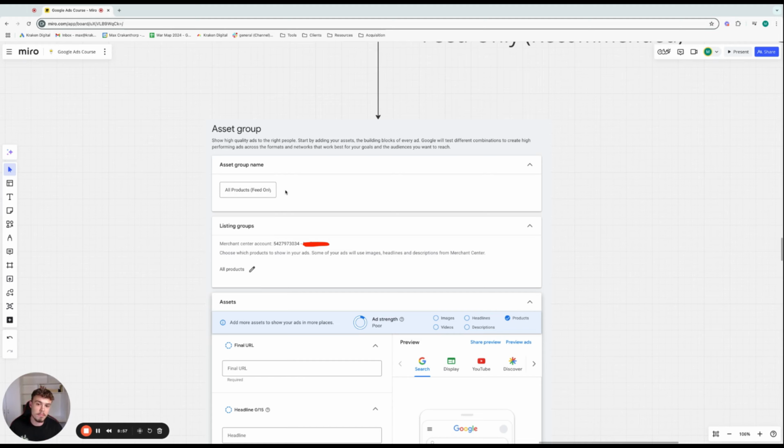And what feed only means, I'll break it down for you. Basically, a Pmax campaign usually has all of the campaign types within the singular campaign, more or less, right? So it has search listings, the text listings up the top of the search results. It has shopping listings, which is our main priority here. It has video listings, display listings, Gmail listings. It lists all over the internet.